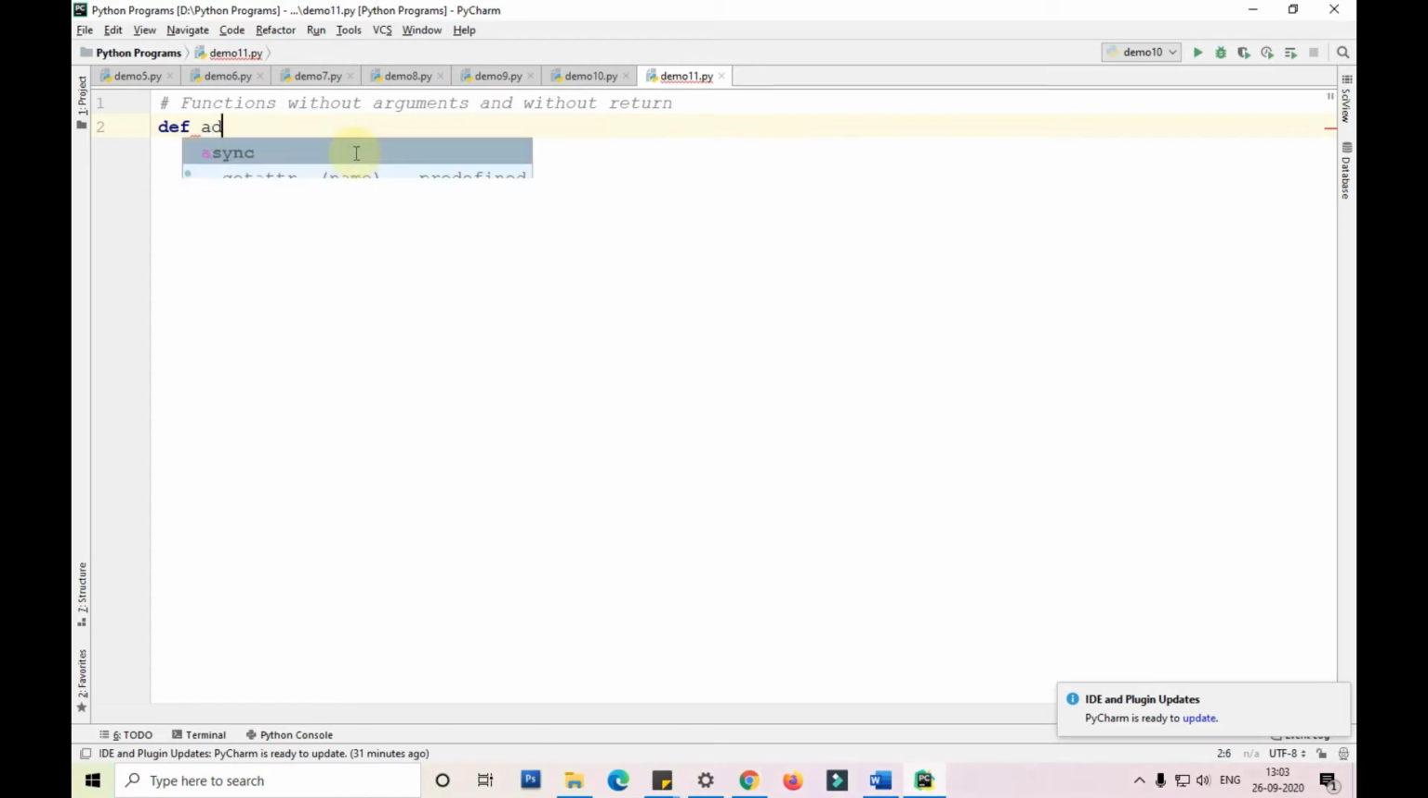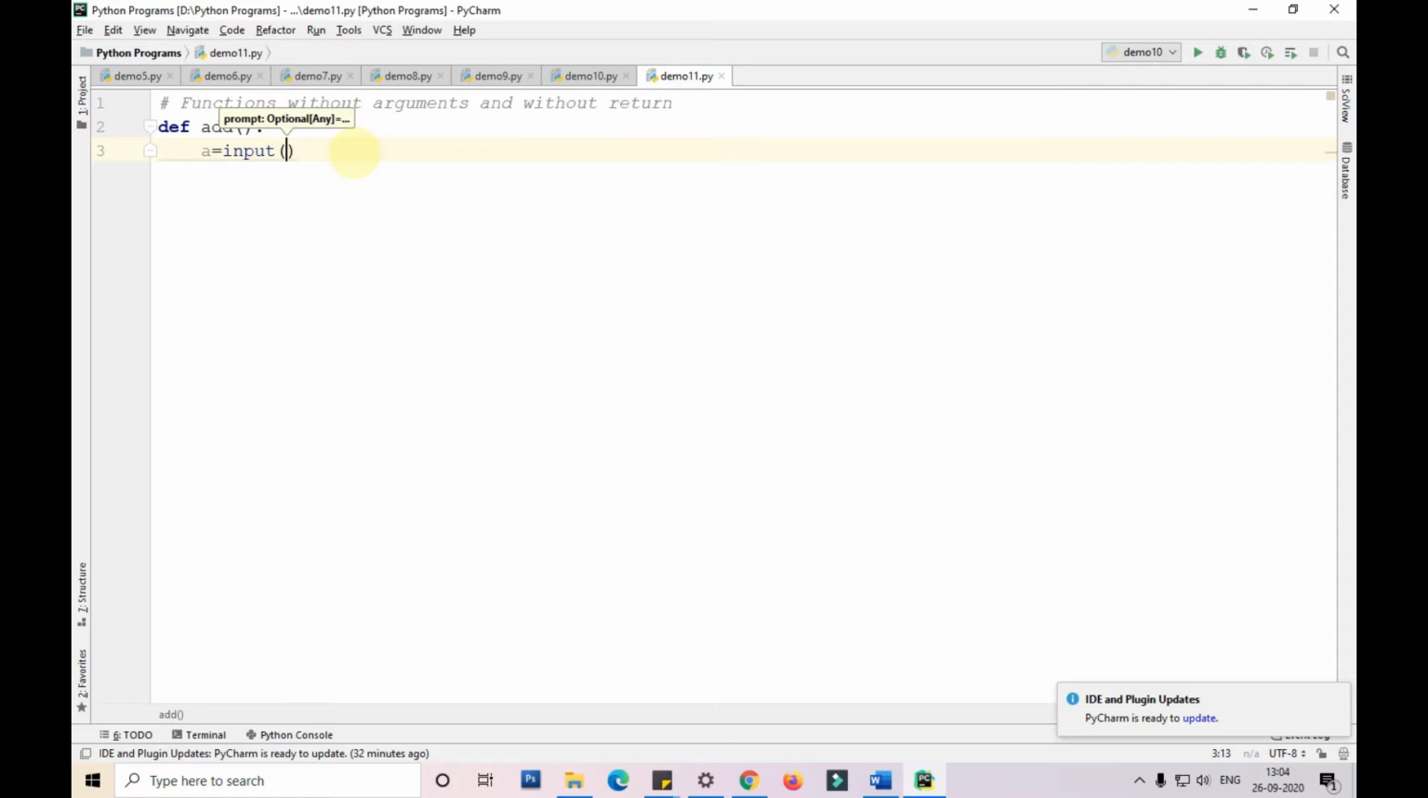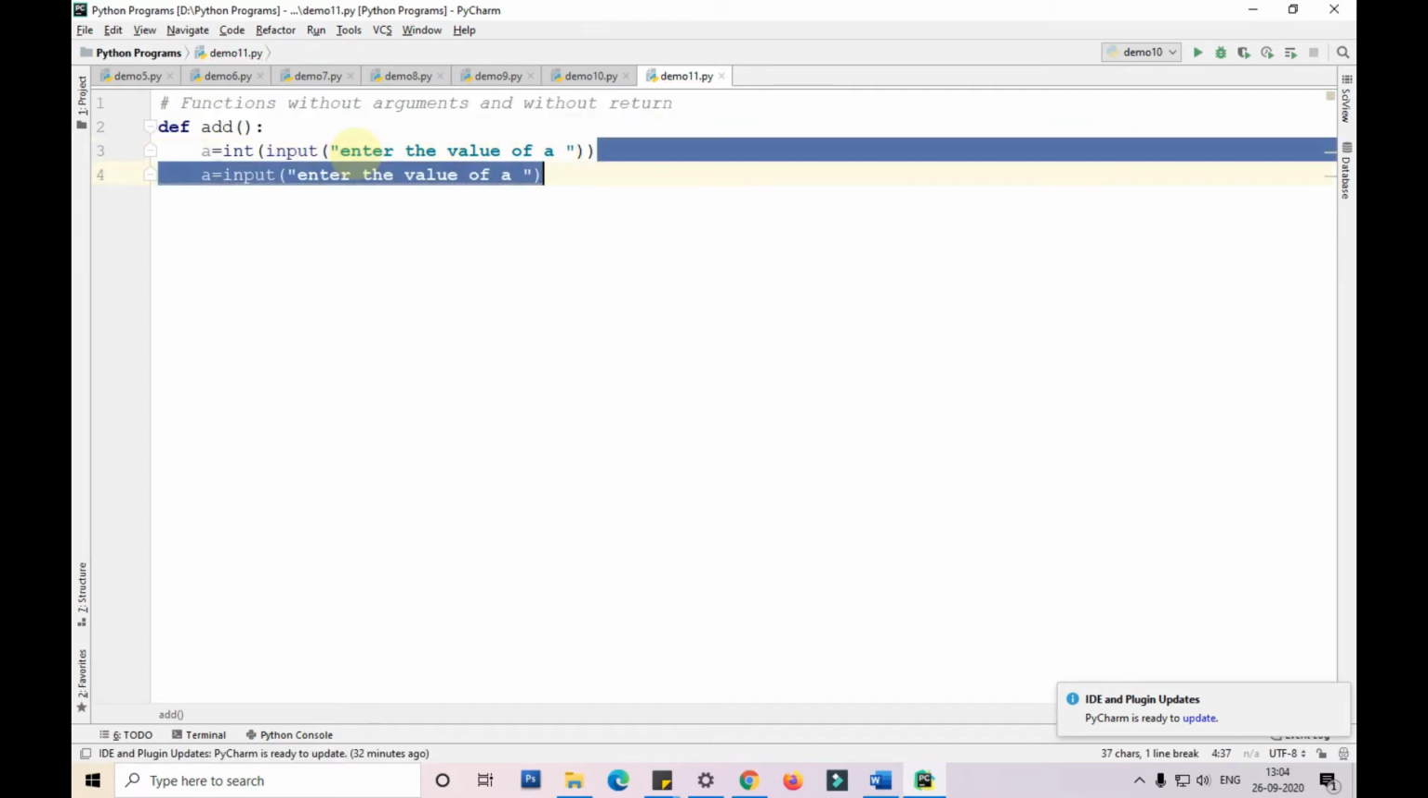Def add, colon, a is equal to input, enter the value of a, and I'm converting it into int, guys. I'm taking the input and converting it into int so that we can perform mathematical operations on it.